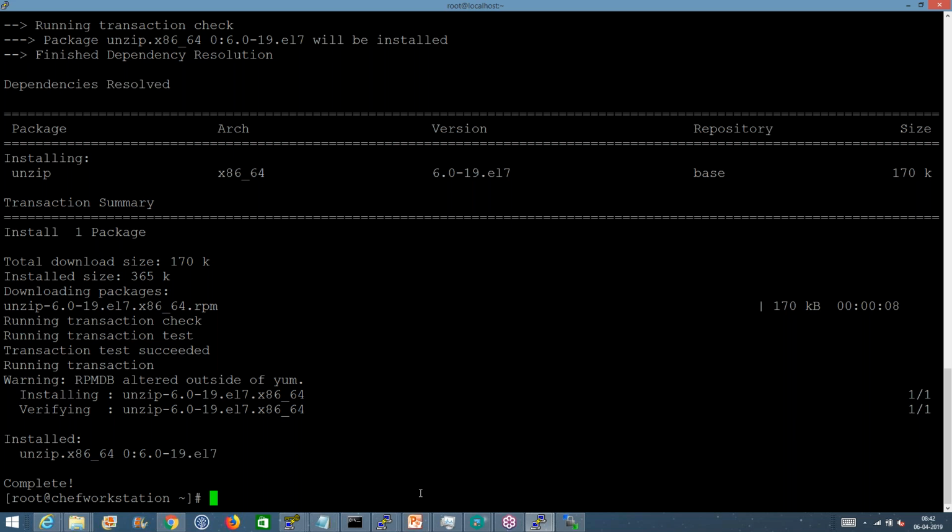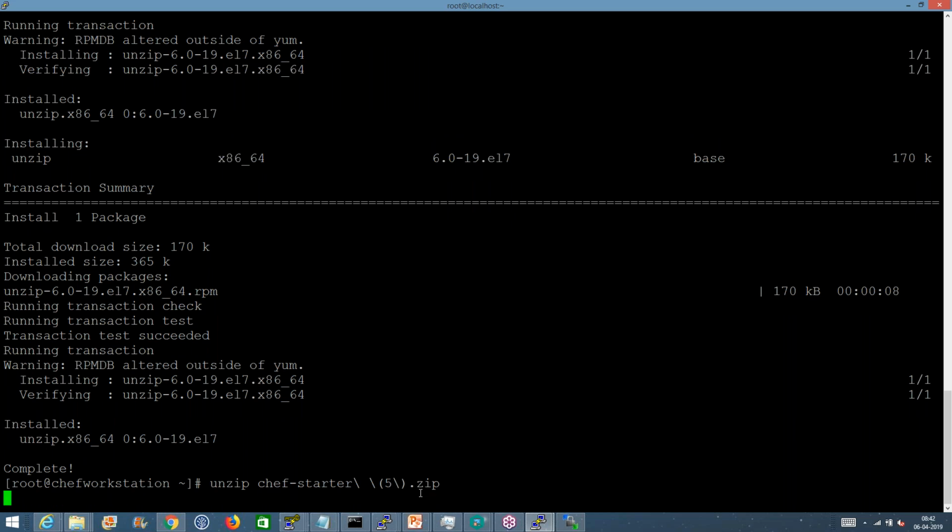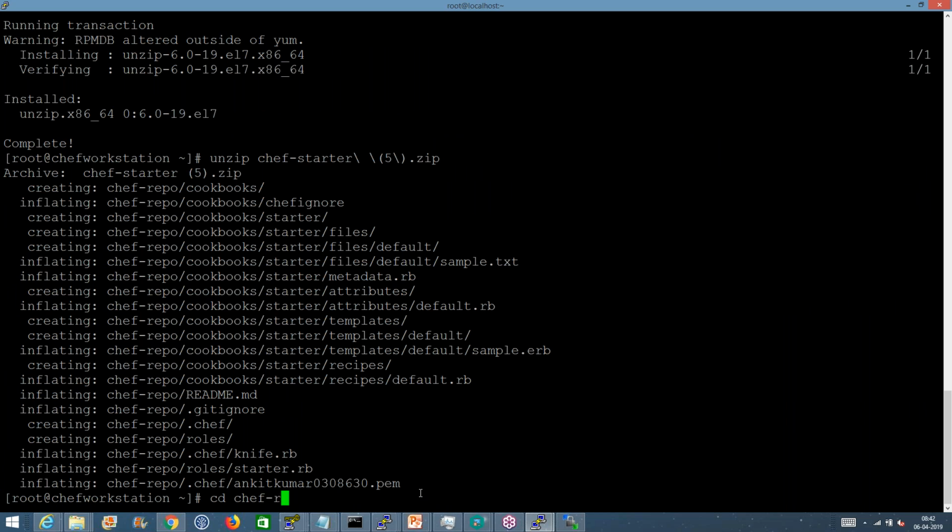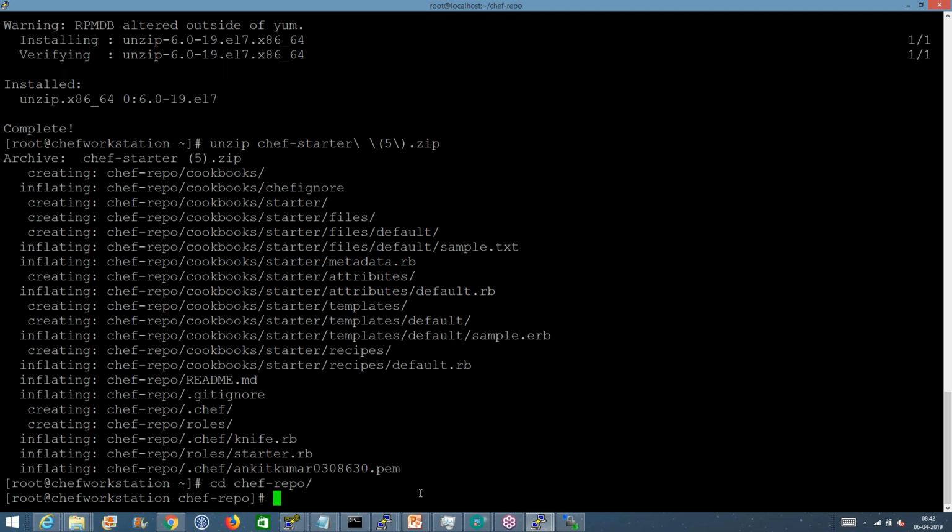All right, so unzip has been installed now, and we can unzip our Chef Starter Kit. Okay, and it creates a Chef repo this time. Once we unzip this, you can go inside the Chef repo folder. Okay, here are your roles and cookbooks.